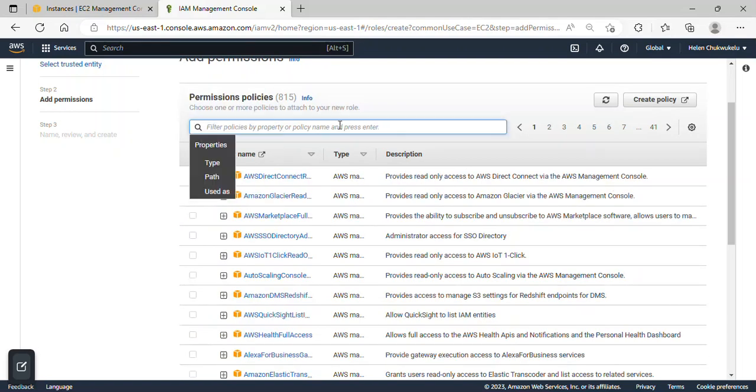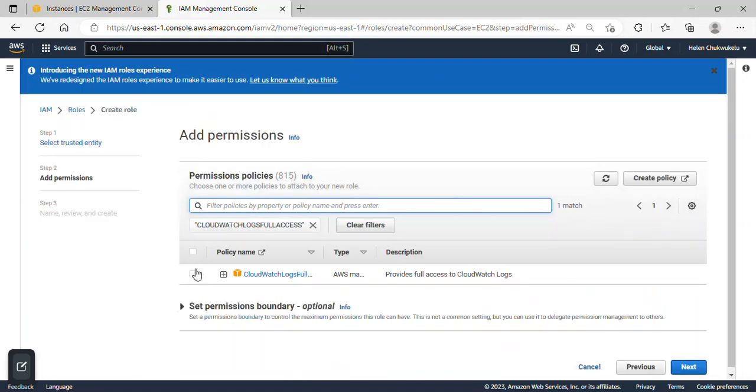So this is where we need to give the permission. The permission I want to attach to this role is called CloudWatchLogsFullAccess. Great, and this is the permission here. All I need to do is to check it, to select it. Right, and I will click next.